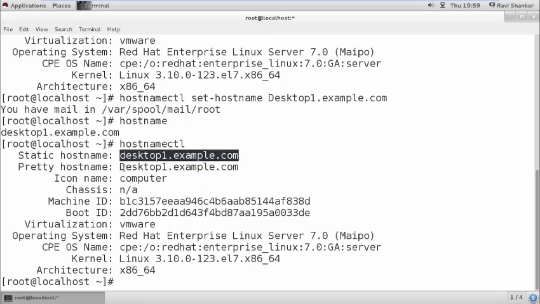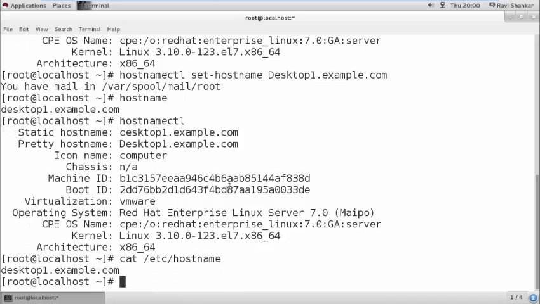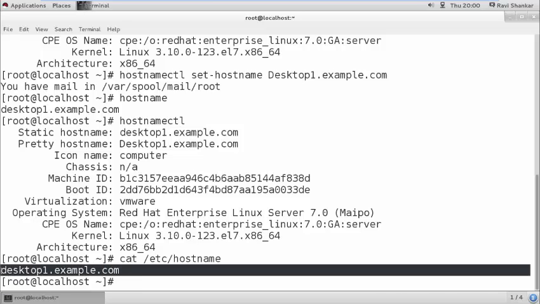So it's a pretty hostname. It's displaying desktop1.example.com. Icon name is computer. If you wish, you can change icon name as well. So if you check /etc/hostname, there will be the name desktop1.example.com. So we have learned how to set host name.